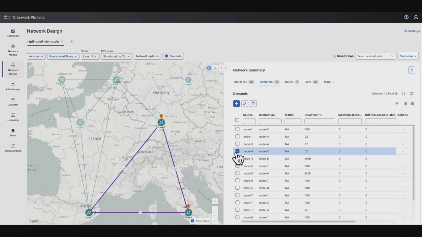If I select one of them, we can see Crosswork Planning will represent the routed path for each. So far, we have seen how we can build the scripts using the design and OPM APIs and execute them locally in the Crosswork Planning VM through the job manager page. But what if I require to automate some tasks and execute a script remotely?